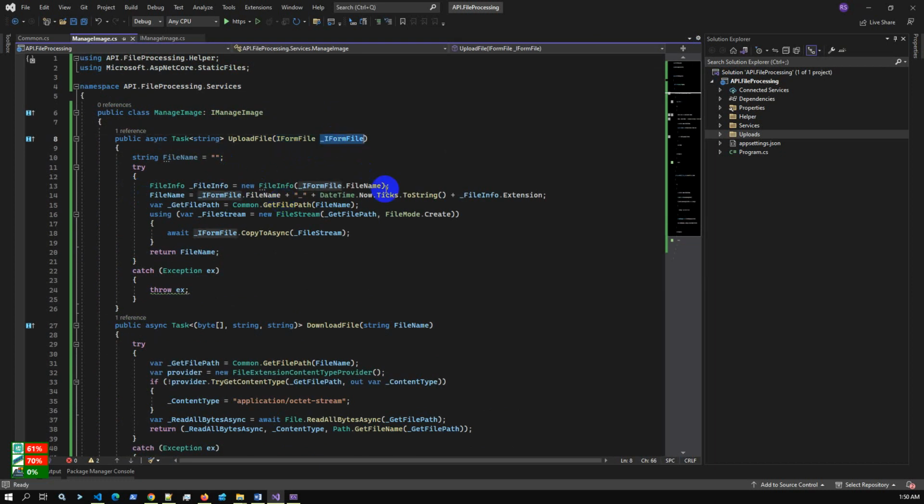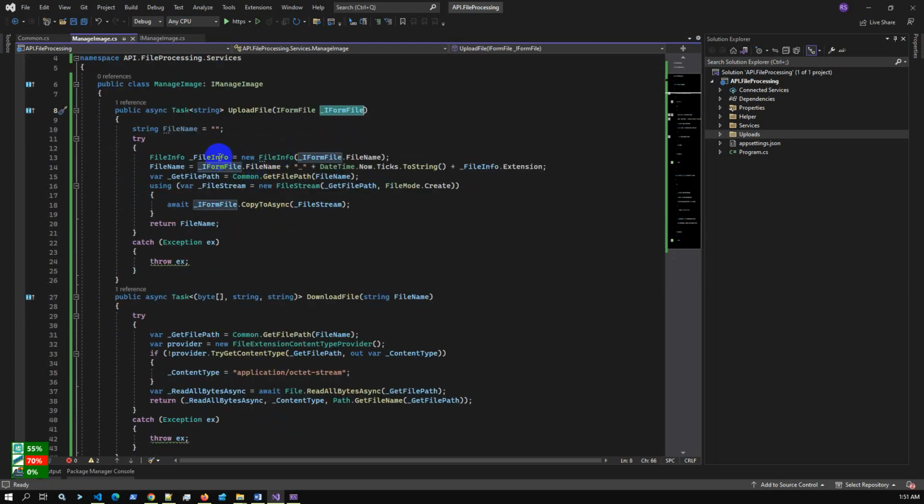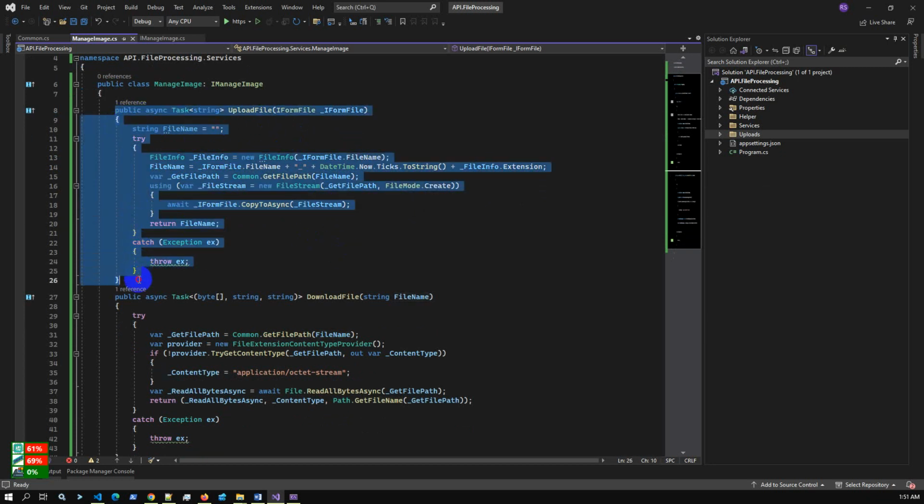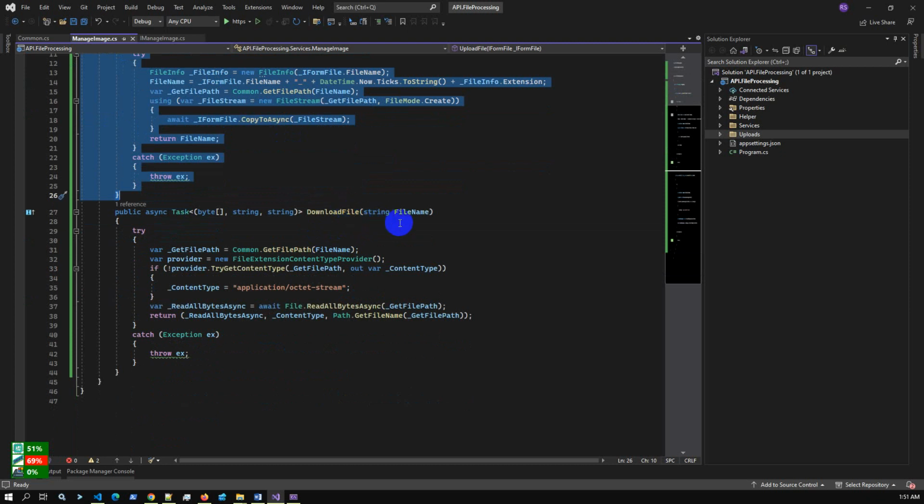And if you get the file, we get the file info for the file extension. So here we pass the file extension to define the file name, and copy, getting the file stream and copying into the IFormFile. So finally it returns the file name. So upload file is pretty simple, and also the download using the file name.